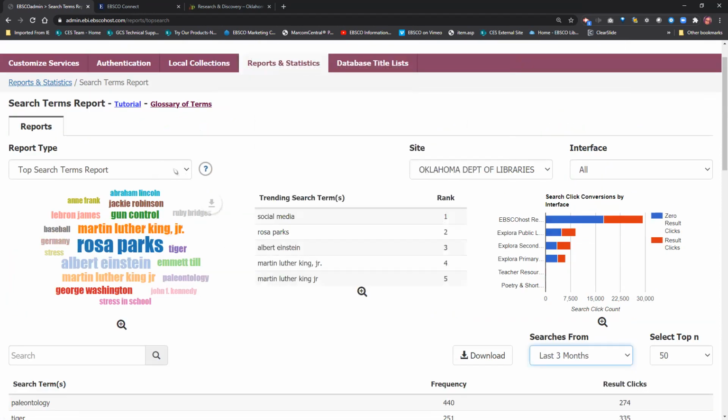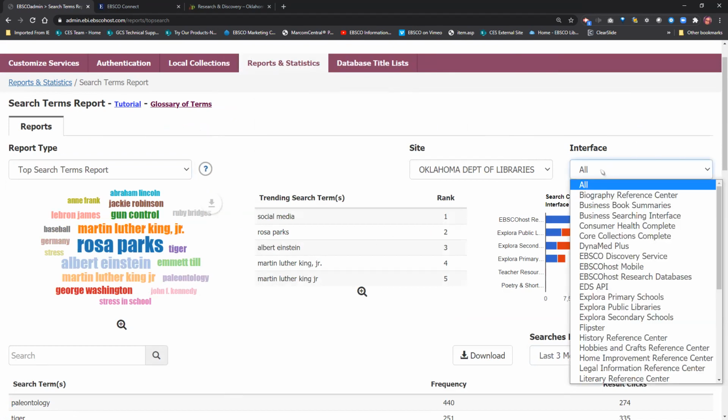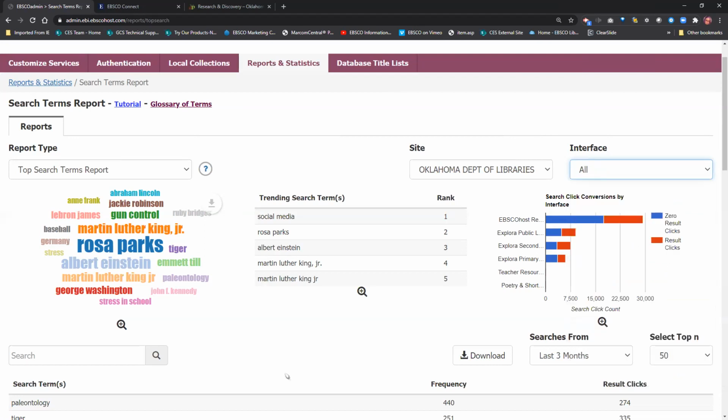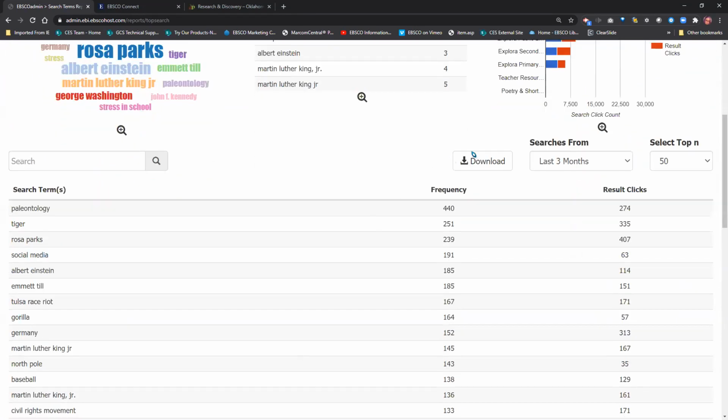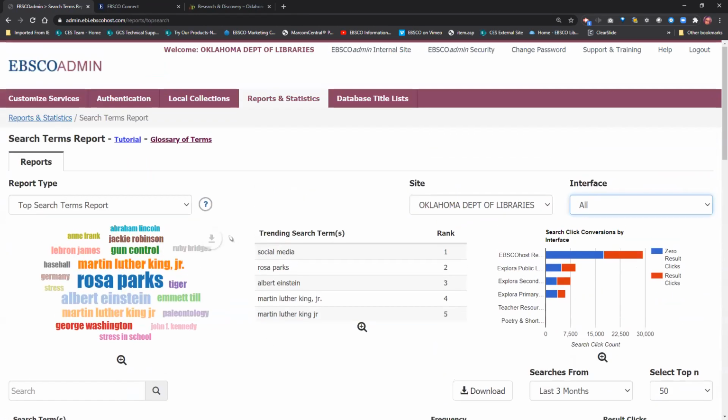I also, there's a couple other things I can do here. Actually, no, this is not the one. So what you're getting here is the top search terms report. You have the word cloud. You have the ability to see, well, are they searching these things in EBSCOhost, or are they searching it using Explora? You can limit by that. And then you can just kind of see the information here. You do have the ability to download it and then share it with other librarians and so on. So any questions about the top search terms report? Let me know either in a chat or unmute, okay?